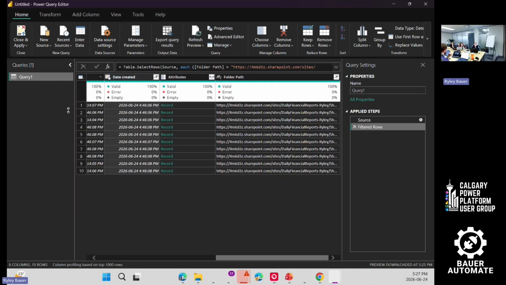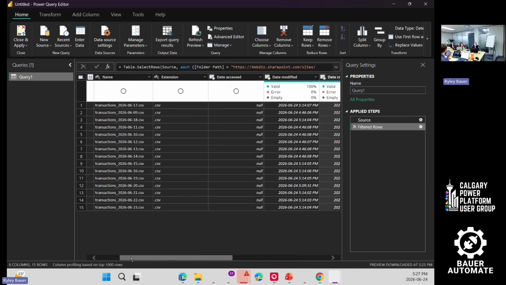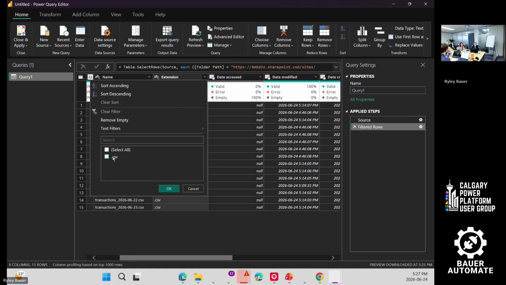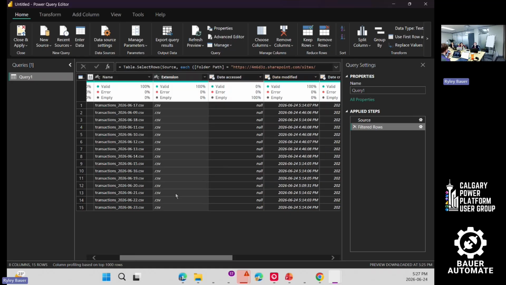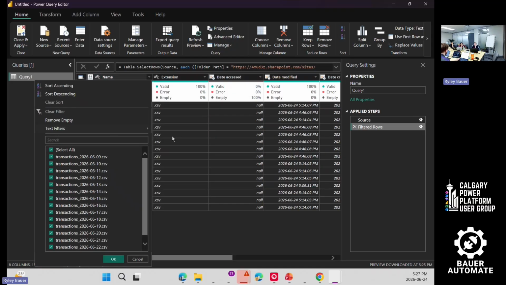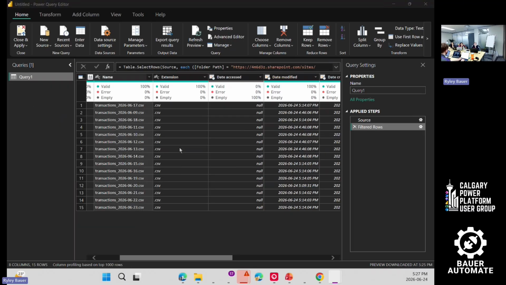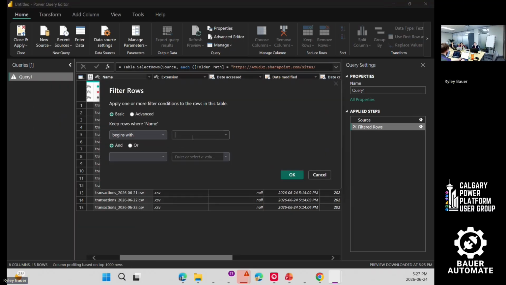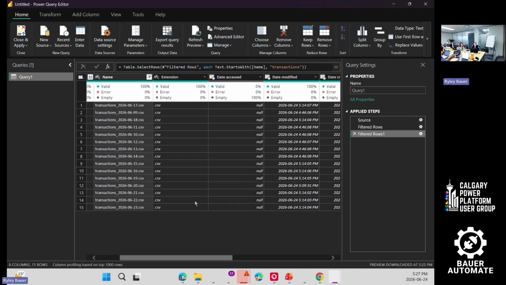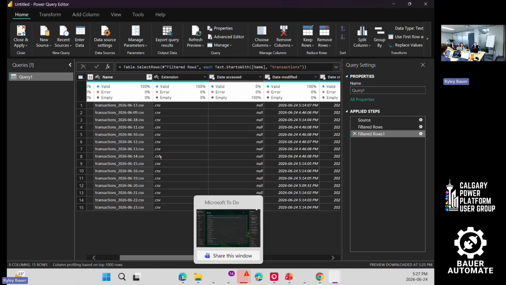I'm going to clear that filter because I don't want that. But we can start going through and trimming this down so that we know we are only getting this financial report. I make sure I'm only getting CSVs. Select all, and I'm just going to select CSVs. I'm going to make sure that the name only has, we go text filters, begins with transactions. And you start making sure that you drill down the data so that you only have the financial reports.